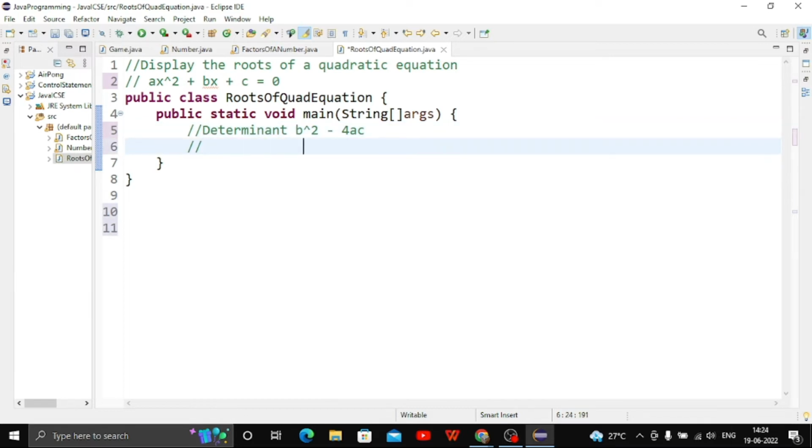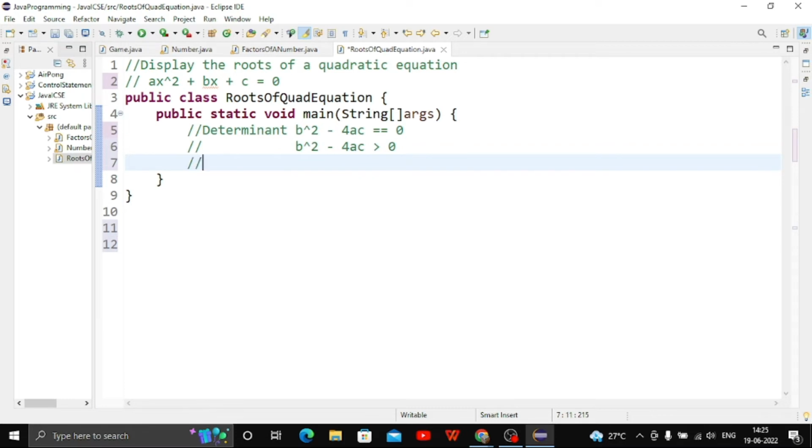If b square minus 4ac is equal to 0, what does that mean? The determinant of the problem is 0. What does that mean? All are quadratic equations only. But I'll give you the three cases: b square minus 4ac is greater than 0, b square minus 4ac equal to 0, and b square minus 4ac less than 0.